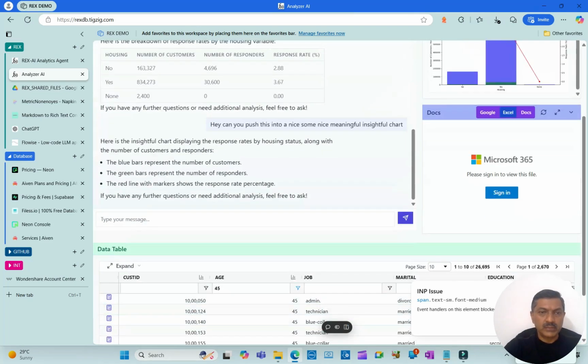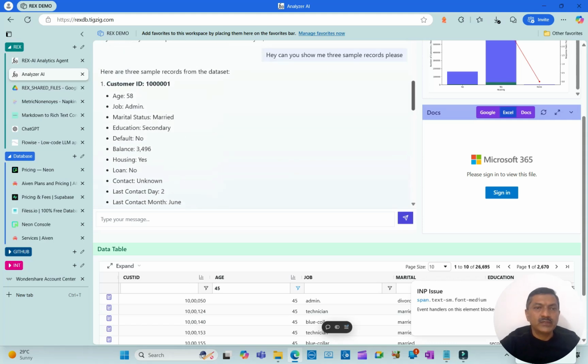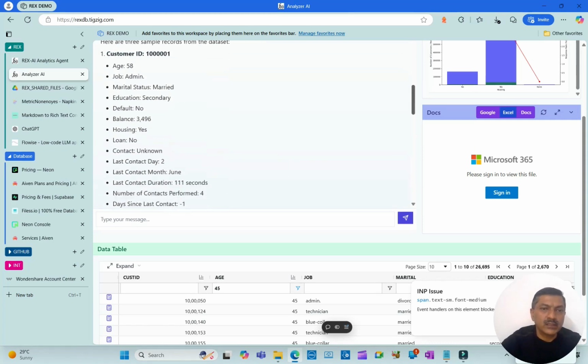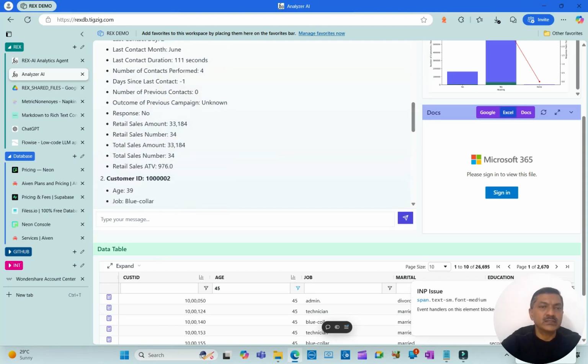And if we look at the sample data, can you show me 3 sample records, please, in table format? If you look at the sample format, it inferred the variables on its own, and the response is actually not 1-0. Response is yes and no.